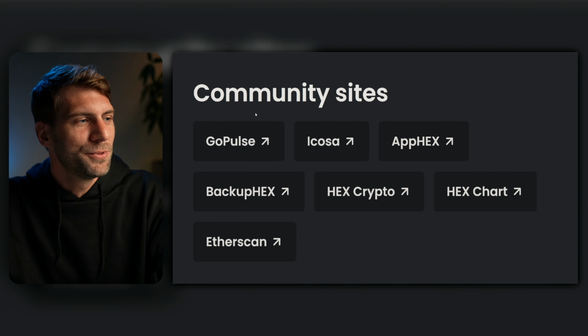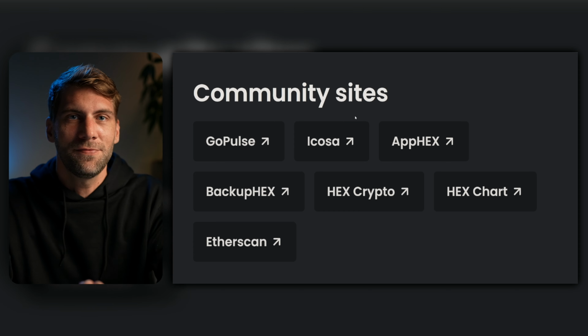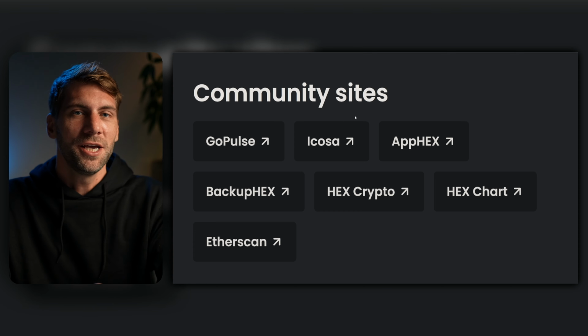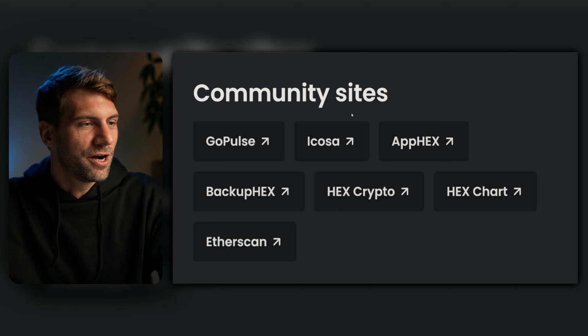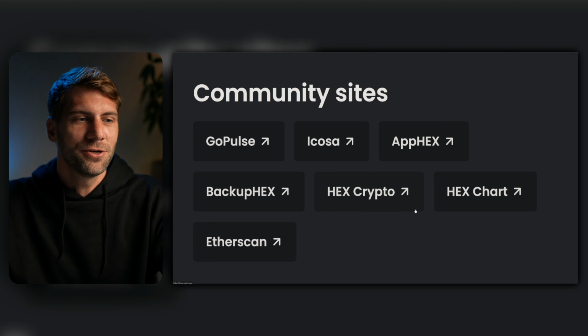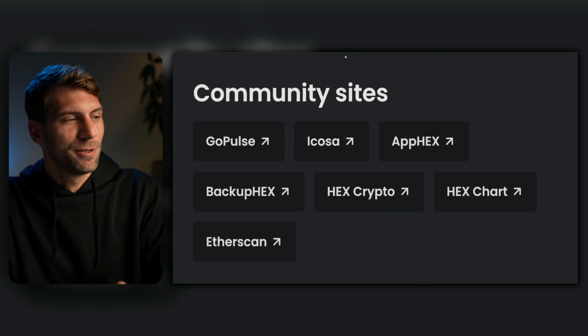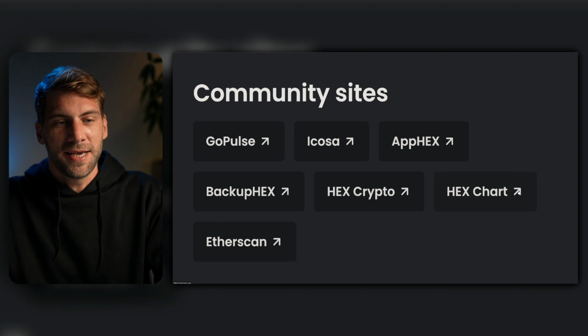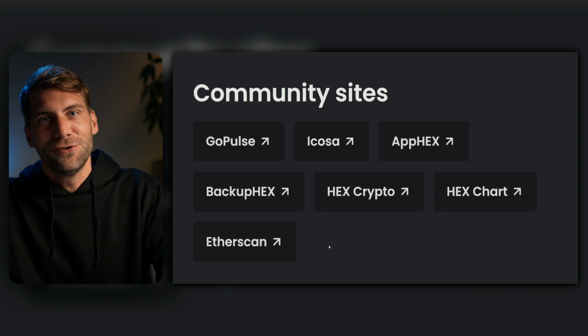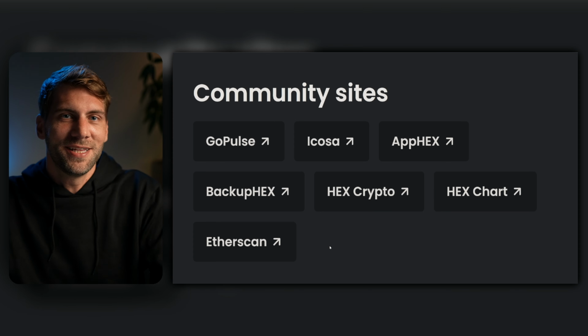We have a lot of community-built sites where you can natively stake and unstake your hex. You can send your hex, and these have been floating around the Hex ecosystem for a while. For example, we're going to have a quick look at GoPulse, Icosa, AppHex.win, Backup Hex and Hex Crypto. The Hex chart you can check out yourself. If you really have no other option, you can run the Hex smart contract directly through Etherscan, but I think this is a topic for the next video.